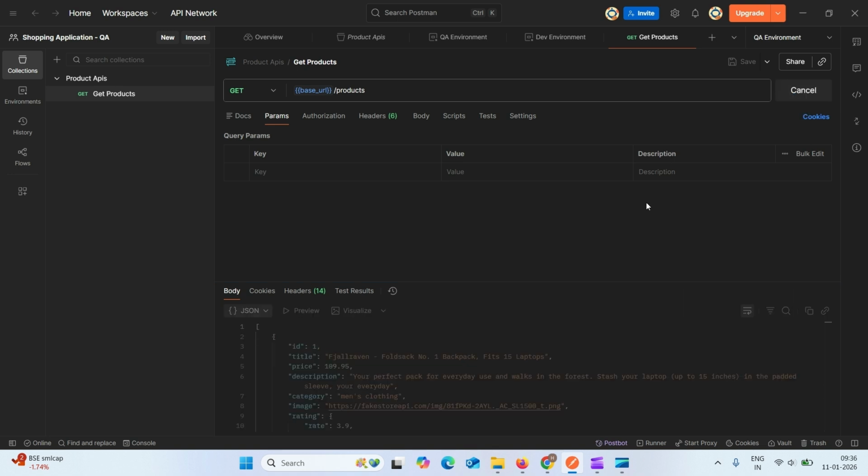I'll click on the send button once again. If it is taking more time, we have to inform the developers. Here this is just 688 milliseconds, so the speed is good. In your API, if it is taking more time, you have to inform your devs.